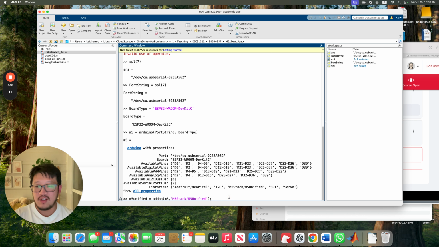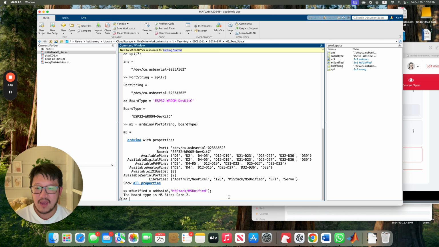If you haven't learned a lot about object-oriented programming, you don't really have to know this well. Just know that with this command, we are now able to get access to all the functions of the M5 Unified library. Think of it as connecting to the library package, right? And with that, now we're able to actually use the M5.